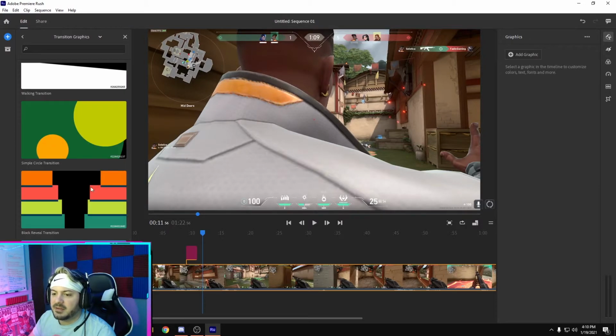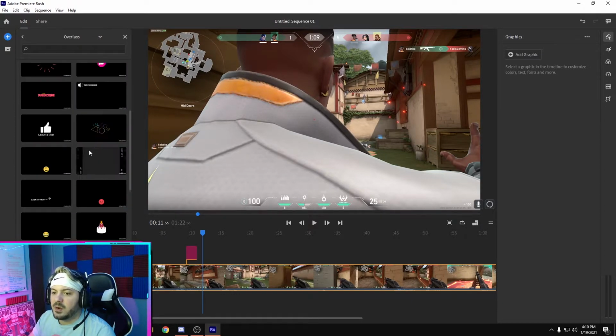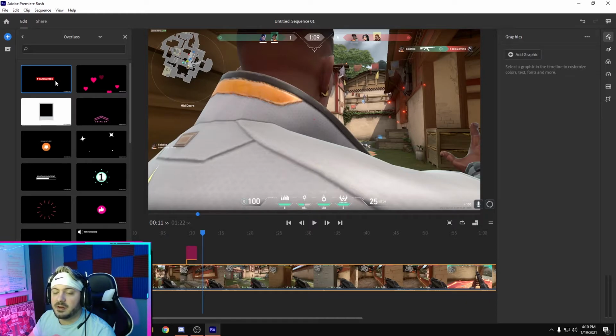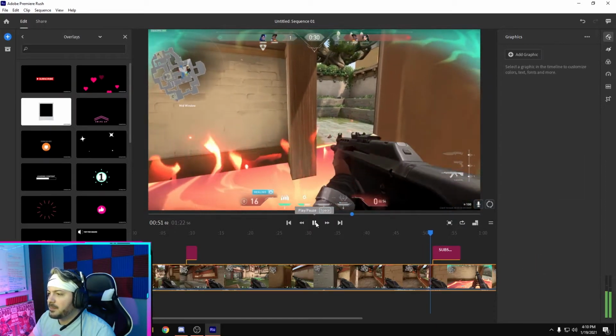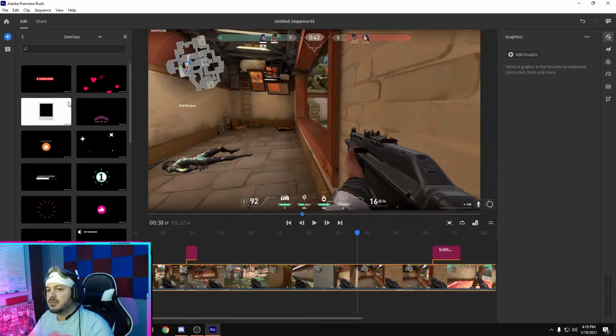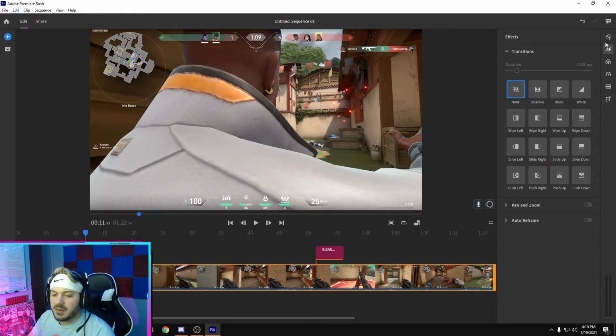And they have a lot of default ones already in here. You have things like overlays that are already pre-installed in Adobe Rush, like subscribe. You can drag it over here, and now you have a subscribe icon that pops up just like that. I also want to point out, not only do I edit my TikToks on here, but I also edit my YouTubes most of the time in Rush. Next thing on the right side is transitions.